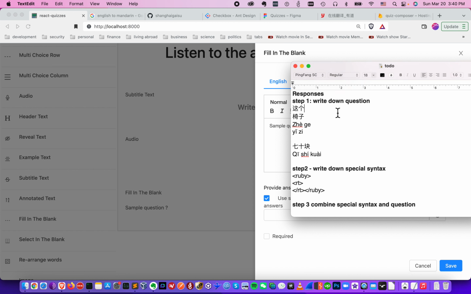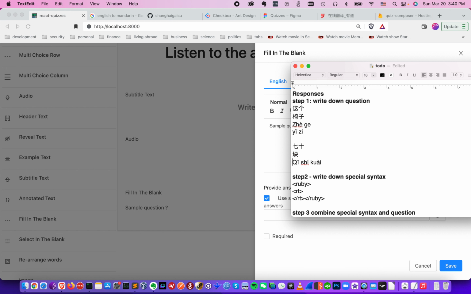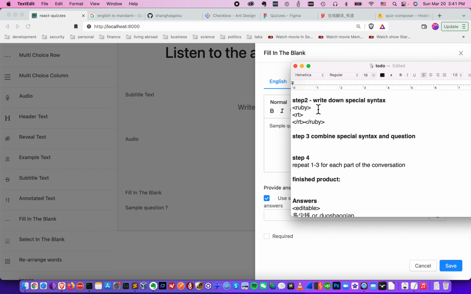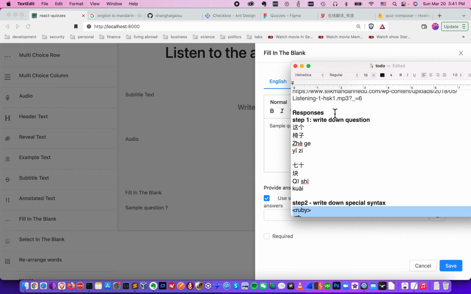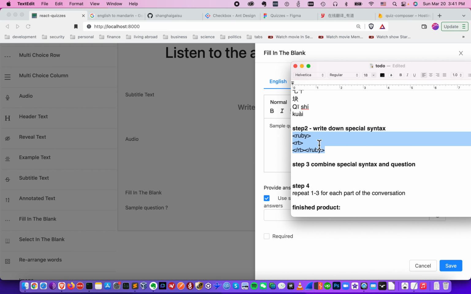So first thing you want to do is write down your text from the conversation. So we have the first line in Hanzi, and then we have the pinyin. And we have the second line in Hanzi, and the pinyin. So we're going to keep these separated because it's going to look a lot better on screen with them separated, I think. So for step 2, this is the special syntax that we're going to use in order to annotate the Hanzi with pinyin. So we're going to combine our text from the question of step 1 with the special syntax from step 2 down here.